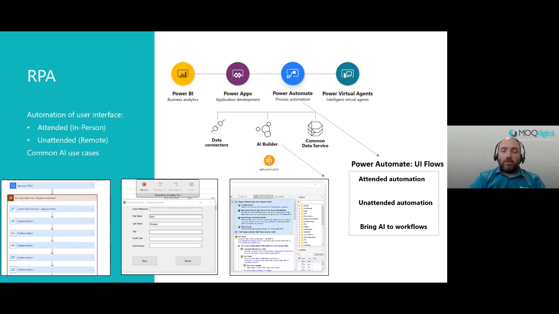invoicing application. It either works in attended, which is an in-person mode, or unattended, which is in a remote mode. So in-person means the app runs next to the user on the application and fills in data. Unattended means it's running on a remote server somewhere and is busy engaging.